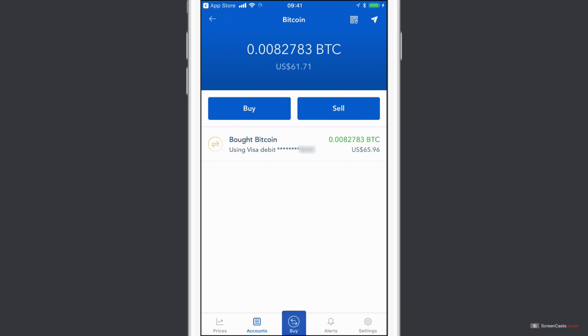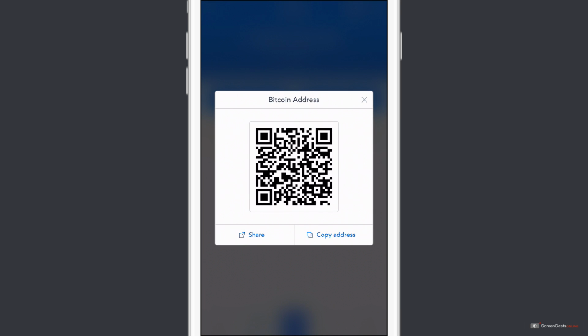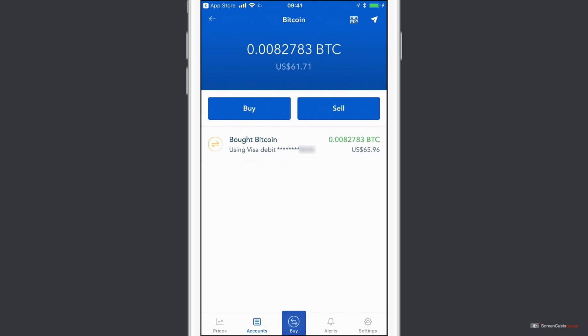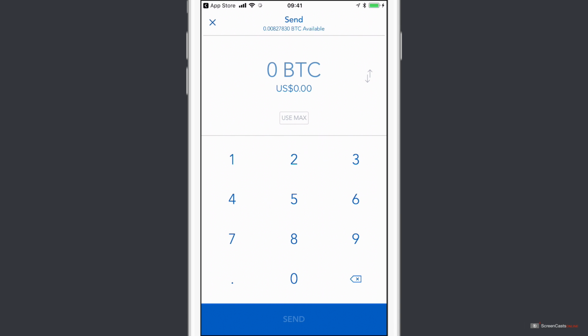And up at the top, I've got options to receive Bitcoins into my Bitcoin wallet. Again, I don't really want to do that at the moment. Or I can send Bitcoins from my wallet to another application. In fact, let's try this. Let's try sending some Bitcoins across to my Exodus wallet on my Mac.